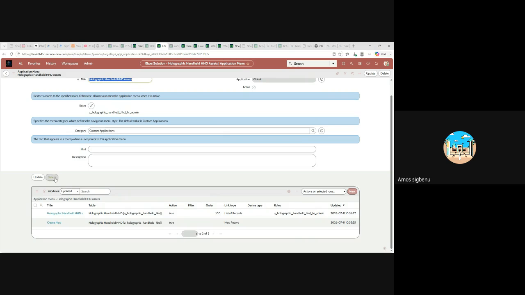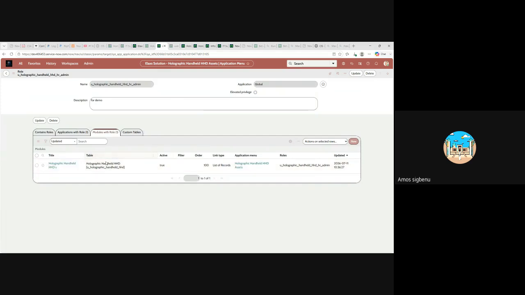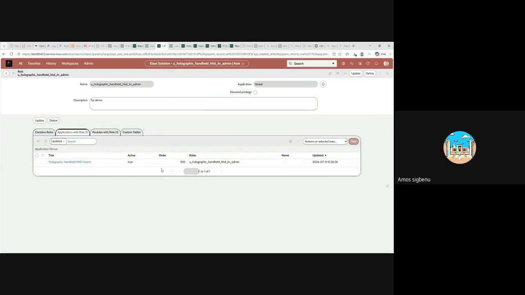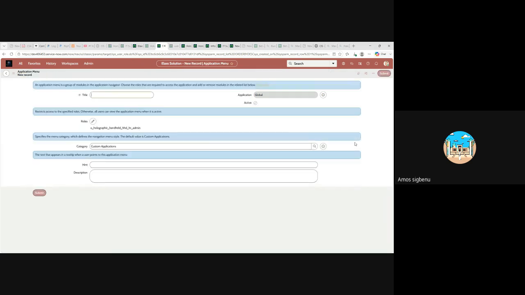Now, what did I have to create? First of all, I had to create an application menu. After I created an application menu for it, an application menu is just adding this particular application. So first of all, I create an application menu for it. So if you go to this place, new, you see, you just put a name and you attach it. That is all.